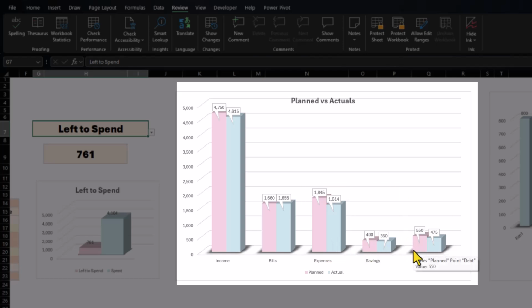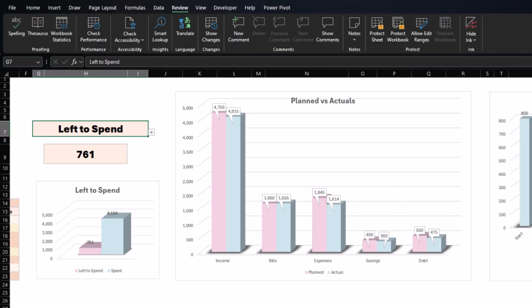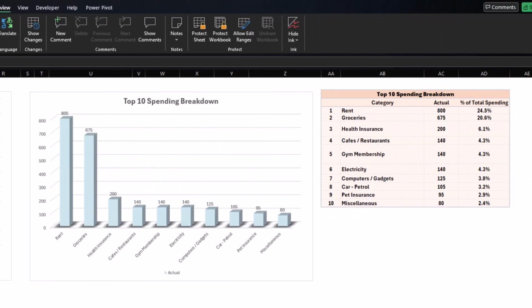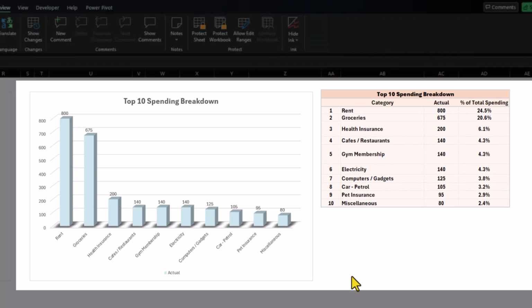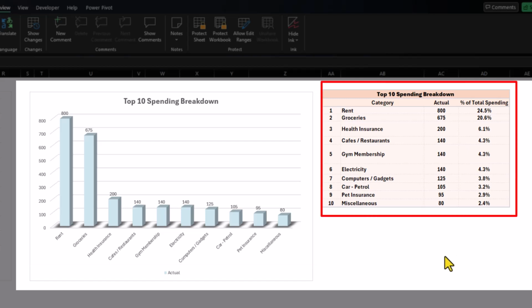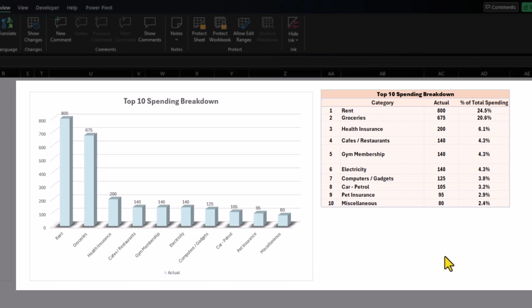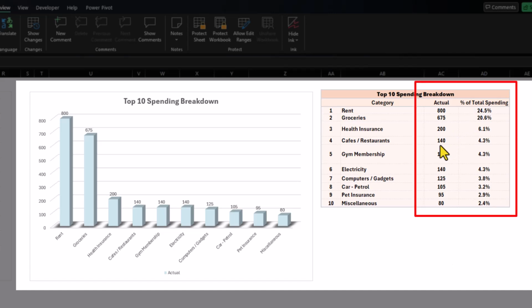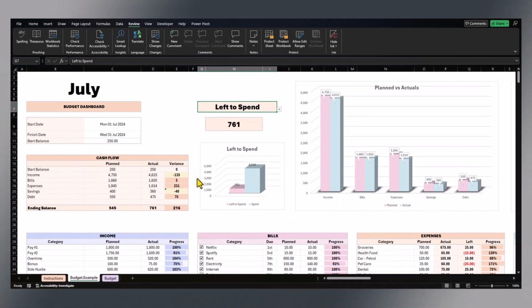So looking at your actuals against your plan. And then the final part along here with the dashboard area is a spending breakdown of your top 10 areas of spending, in a graph format, plus also in a table. So these are from your bills and expenses, how much, your top 10, and also a percentage of your total spend that represents. So that's just showing the top part.